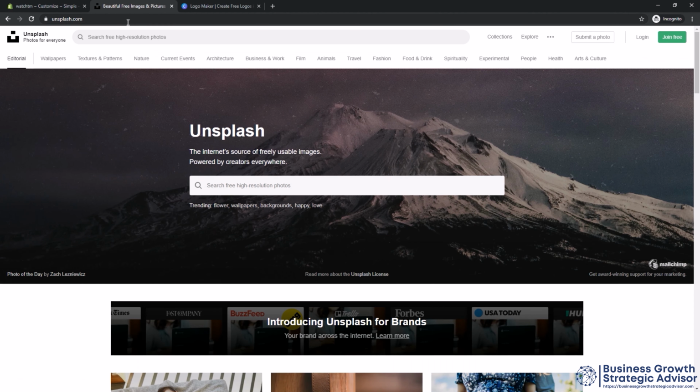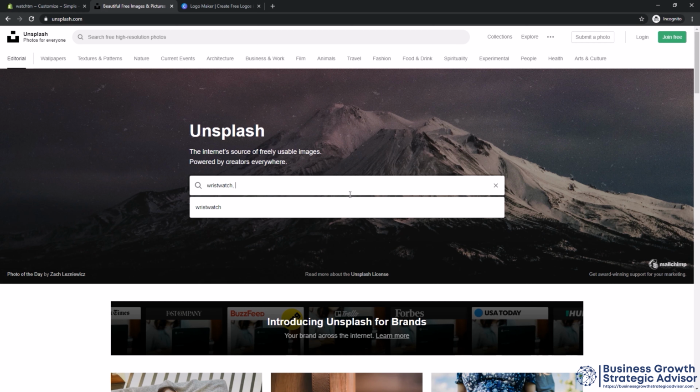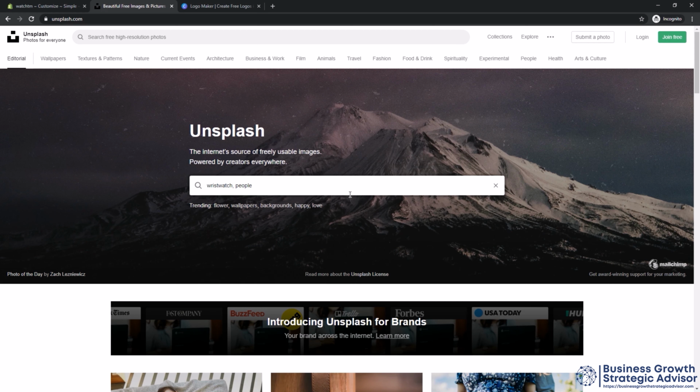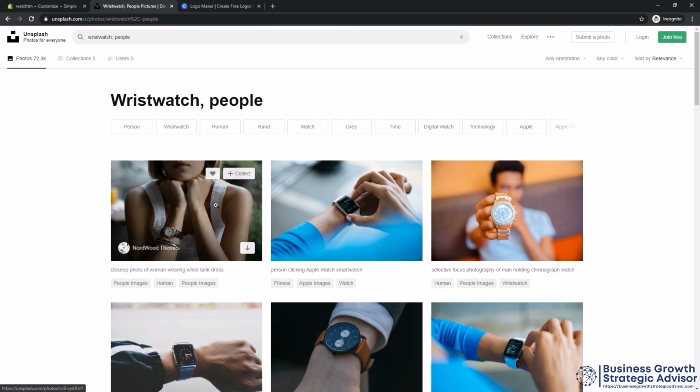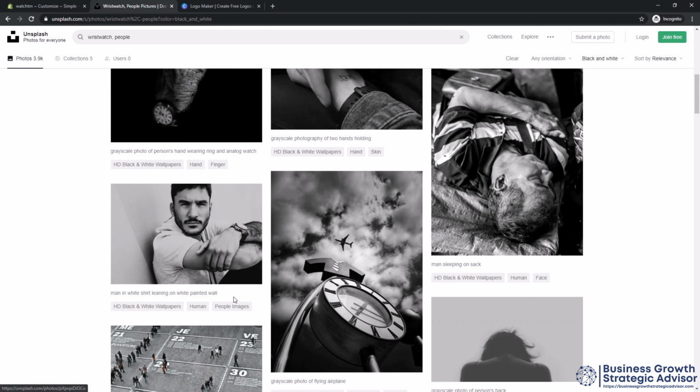For royalty-free photos, let's go to unsplash.com. Let's find some wristwatch photos. Type in wristwatch, people. And you can filter it according to orientation or color tone. Once you find an image that you like, click the download photo icon, then save it to your computer.